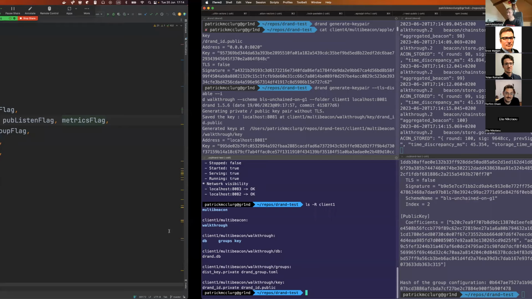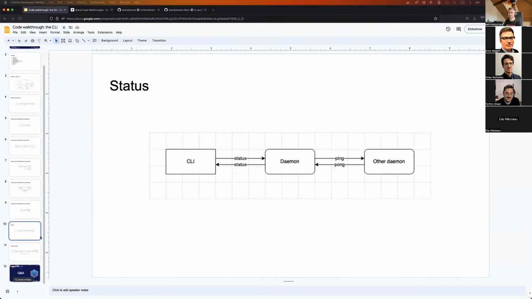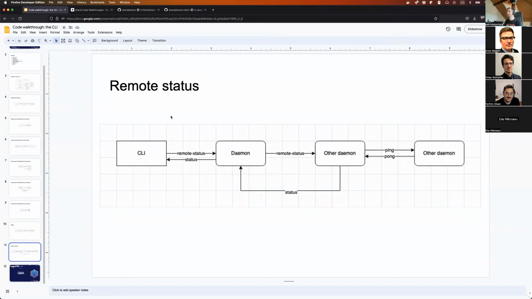Okay, so back to some of the other useful utility commands. We've also got a remote status command. This is quite similar to the status command, except that rather than getting your daemon's view of the network, you're contacting another daemon and saying, hey, ping everybody else and tell me what your view of the network is. This is quite useful for debugging connection issues between different parties in the live network.